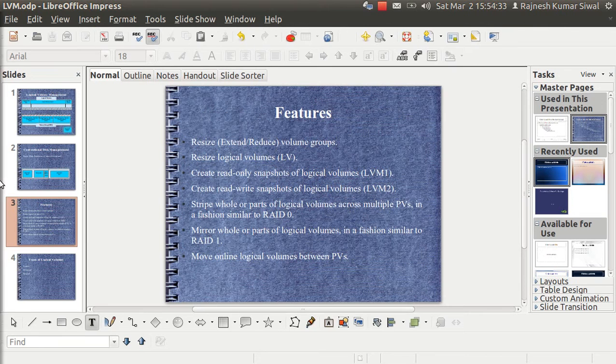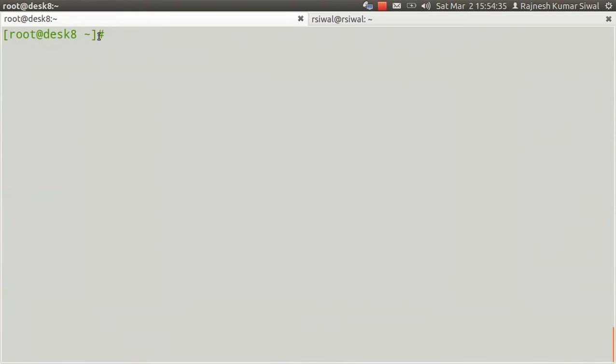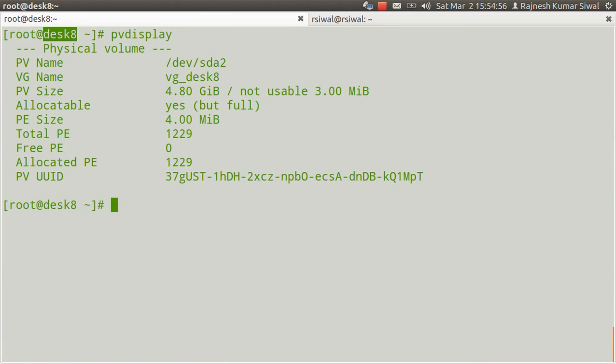Coming on to the lab now. To demonstrate this, we have a virtual machine which is desk 8. Let's start with the physical volume, which is going to be your base for the logical volume management. So this is the most underlying part. pvdisplay is the command that can be used to display all the physical volumes present on your system.